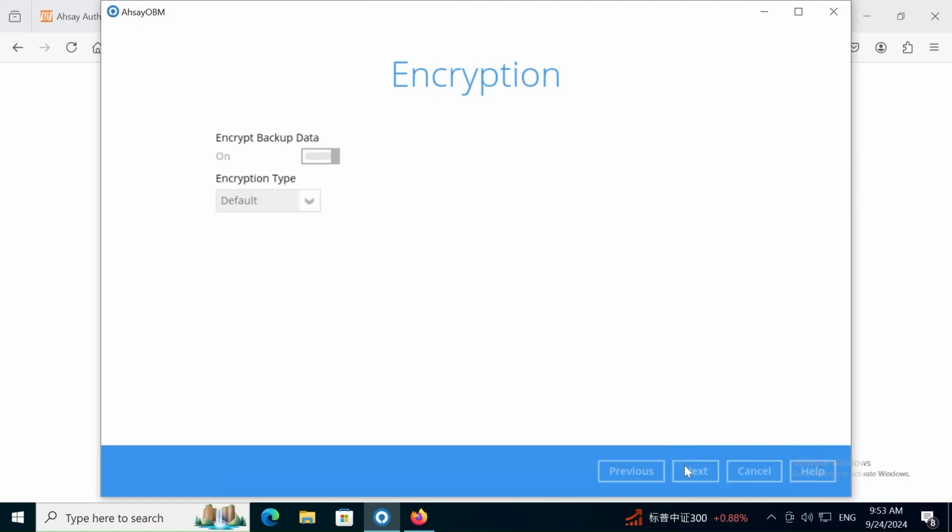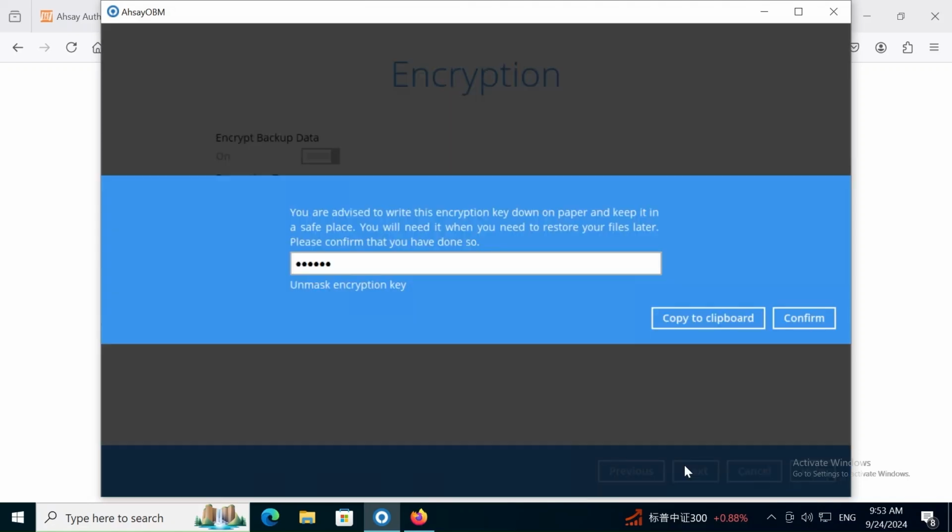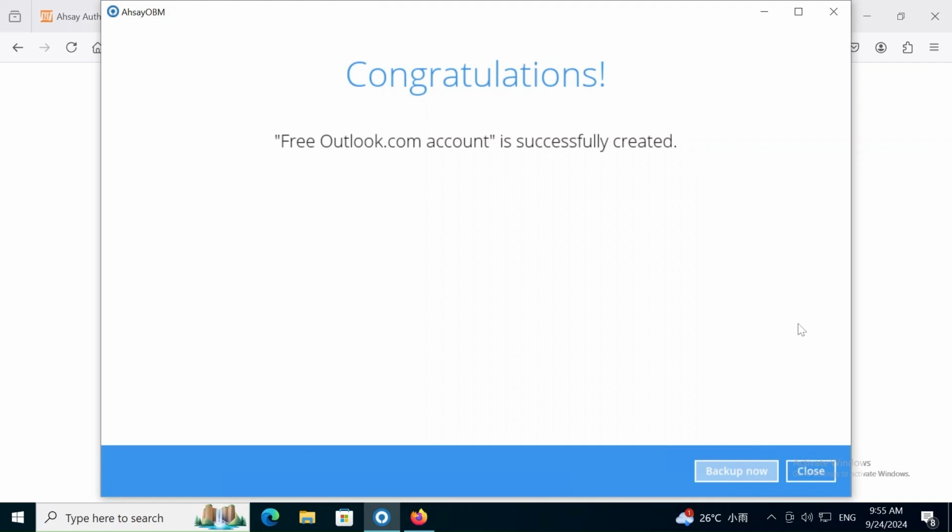Click Next. It is very important to keep a copy of your encryption key before clicking Confirm. If you forget or lose your encryption key, you will lose the ability to access and restore your backup data. Click Confirm. The backup set has been created successfully.